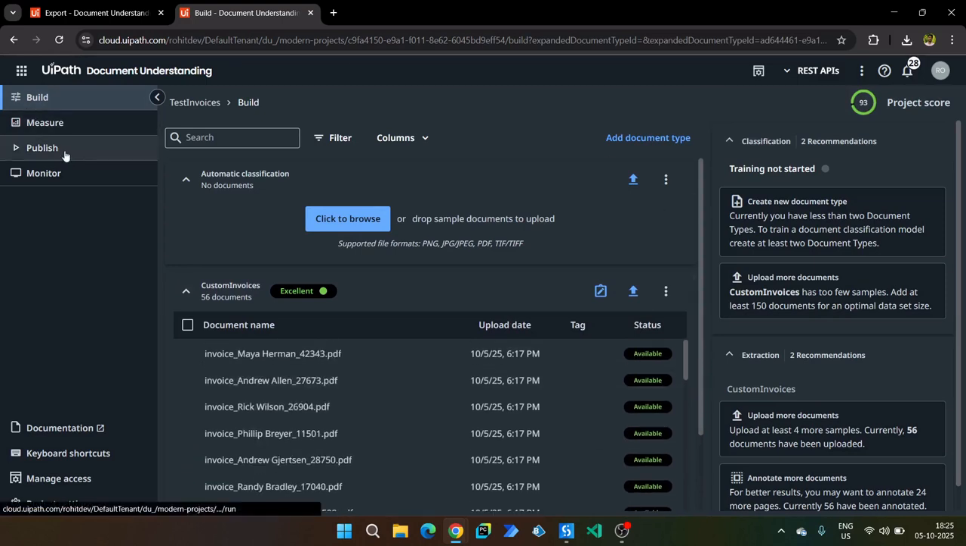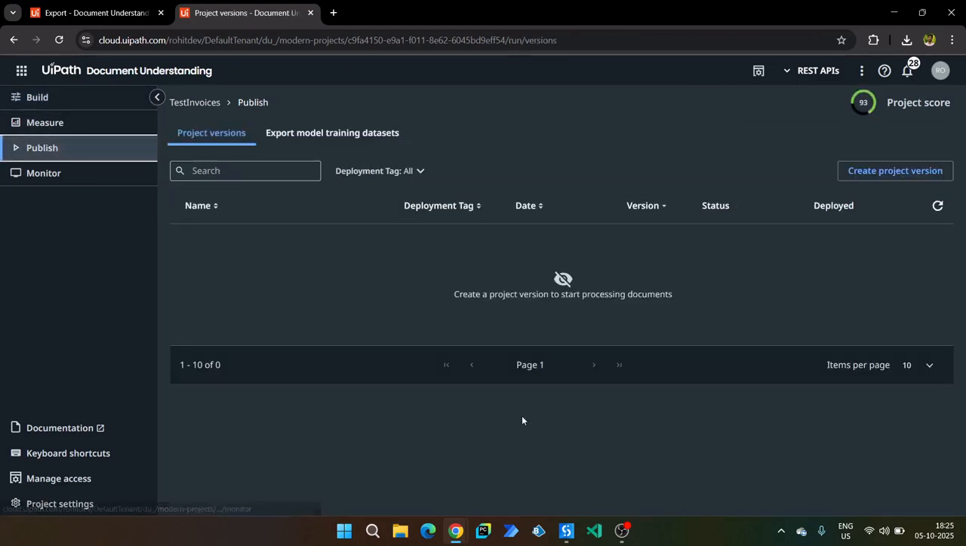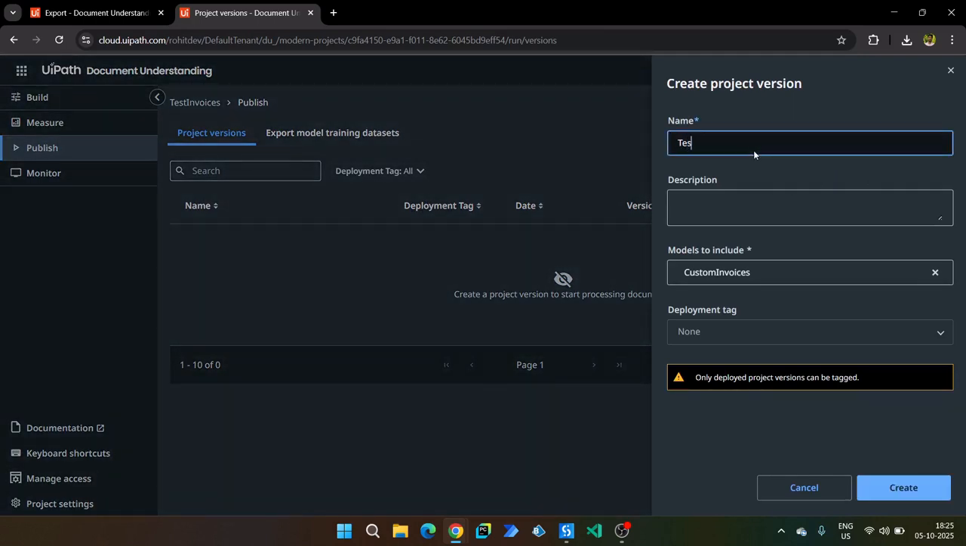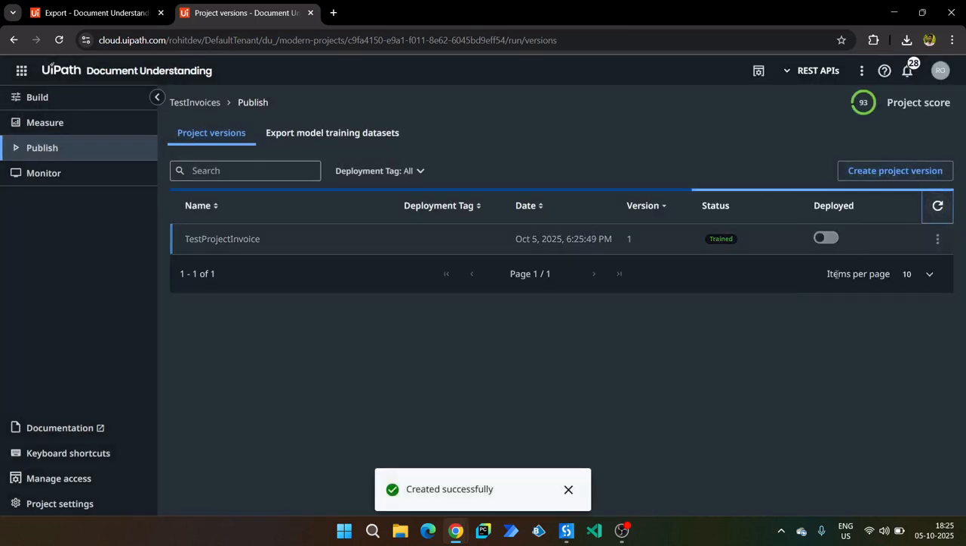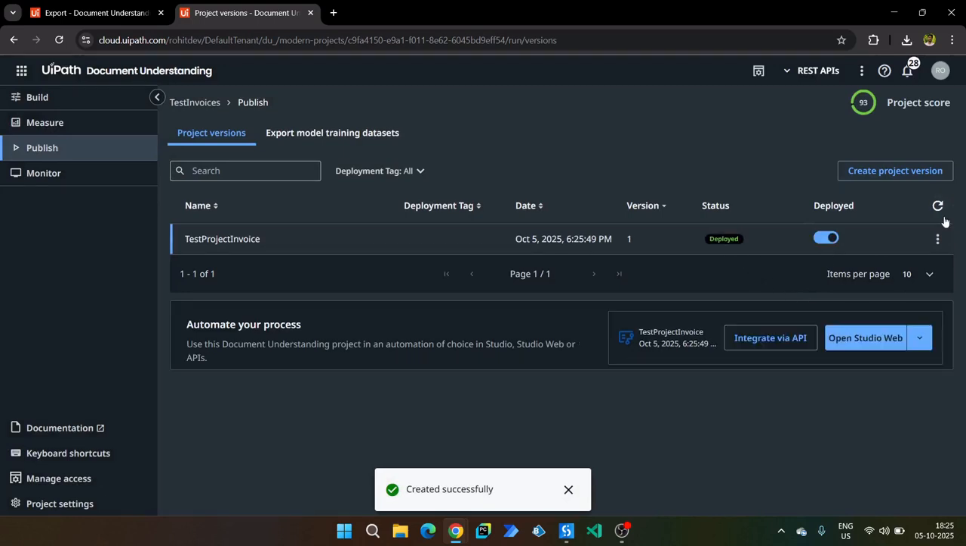Now I'll go and publish this particular project, and then we'll see whether we can use this project again in the same workflows that we have built, or whether we have to do any other changes in those workflows for it to work properly with the new project. Okay, so I'll just create a test. Custom invoices is my document type, and then I'll just create it. Okay, I'll deploy it. Great.